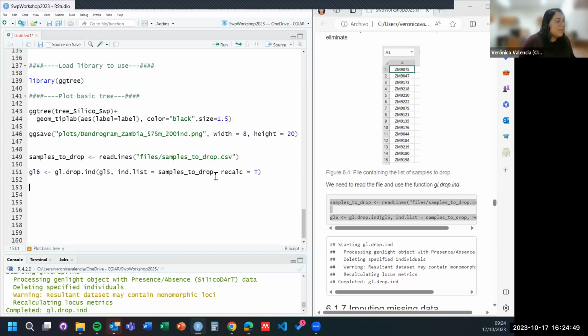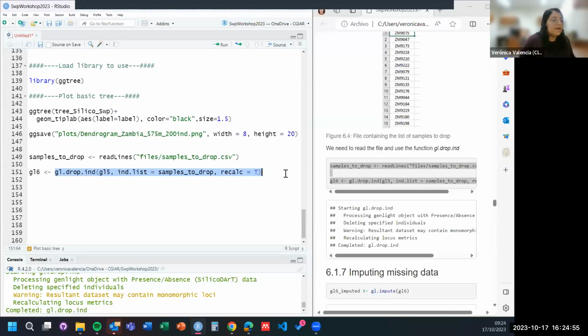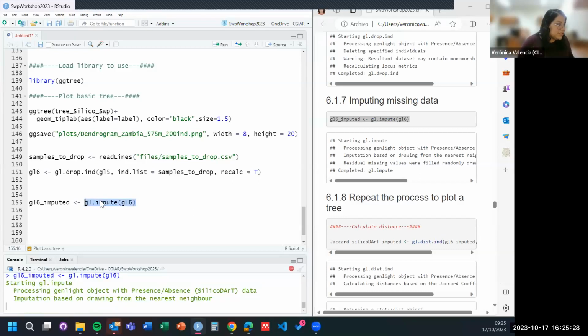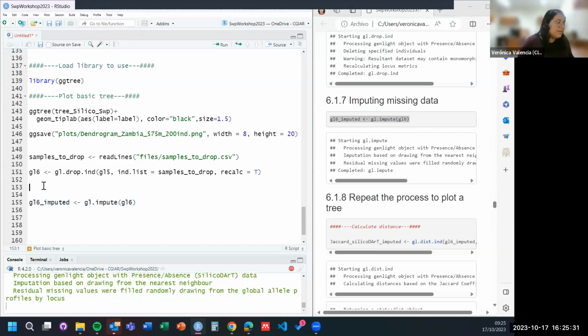So now I am dropping the individuals I find suspicious. But the other thing we can do is impute the missing data we have. It can be controversial to impute data, especially when you have a lot of missing data, but every algorithm imputes in some way. So in this case, we are going to use the function gl impute, and it will put the result in an object called gl imputed.